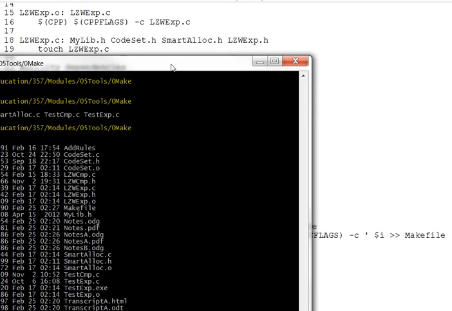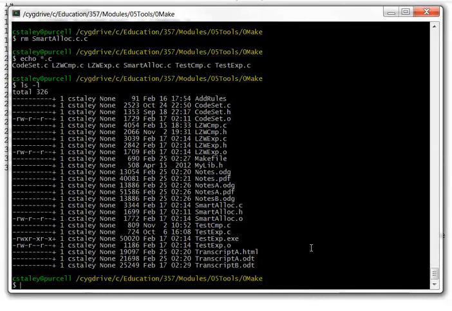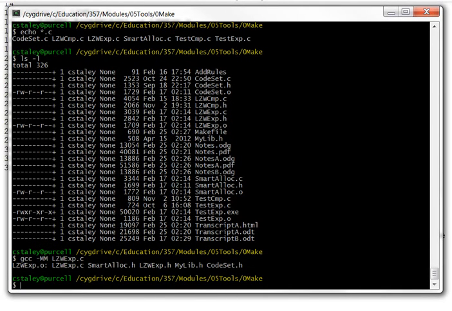Let's try it out here briefly. Got a directory with a bunch of C files relevant to the project we've got a makefile for. I'm going to do gcc -MM and lzw.exp.c, and there you go. Now, note that the generated rule is actually for the .o file that would be created by compiling lzw.exp.c, with lzw.exp.c and all header files shown as dependencies.